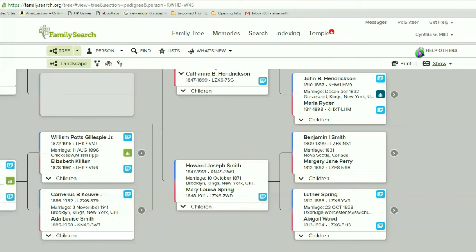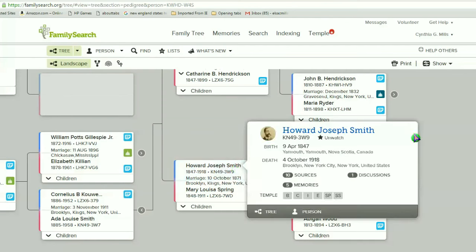You can tell that I'm signed in because my name appears in the upper right-hand corner of the screen. I have chosen to attach a family Bible page of marriages to my great-grandfather Howard Joseph Smith. He was born in Nova Scotia. So I'm going to take you to the guide and you'll see that I have almost finished number 1 and I'm ready to click on his name. And when I do, a summary card appears.